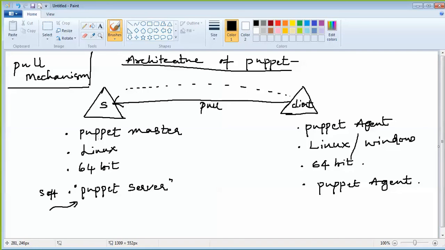So meanwhile, I'll repeat whatever I was talking. This is anyway Puppet Master. Name itself is called Master. This should be a Linux computer. This should be 64-bit, and the software we are trying to install on it is called Puppet Server. And here we have something called Puppet Agent. This can be Linux or Windows. This can be 64-bit, and this is an agent.